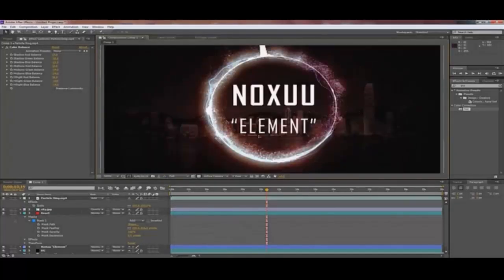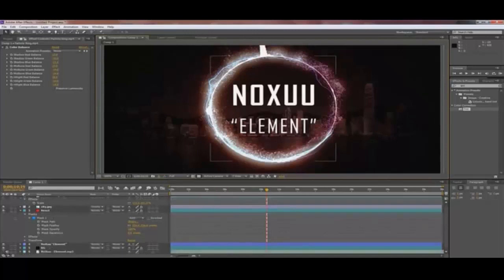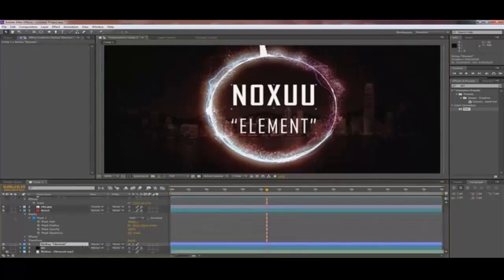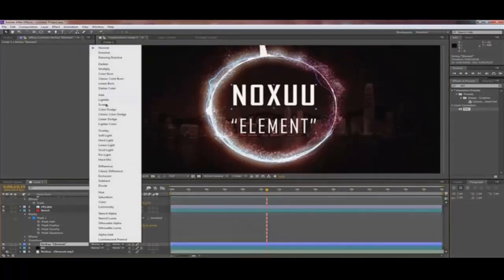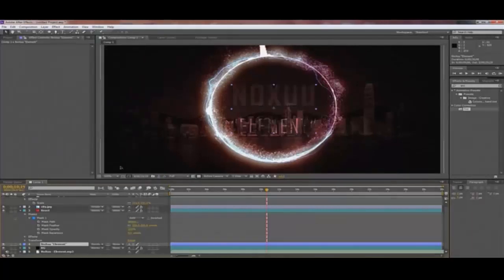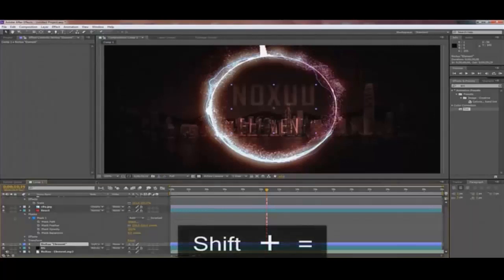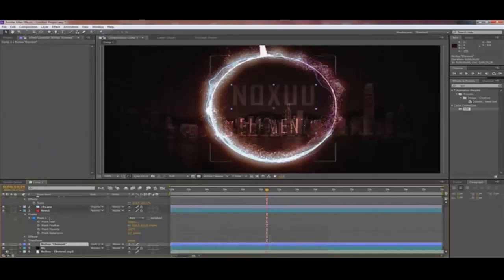Alright, now let's change the Noxu element to something else. Let's actually set it to overlay as well. Actually, maybe soft light. Soft light's brighter. So if we hit Shift plus, it'll go to the next one, and we can always go through these if we'd like, but I'm just going to keep it like that.